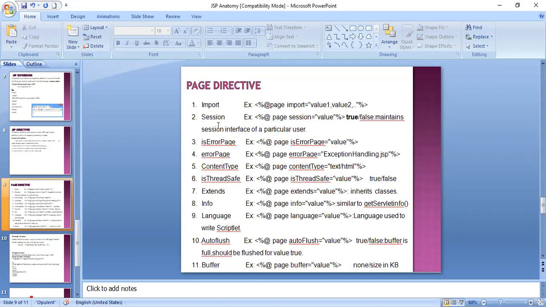Let's go to the next thing, that is session. Session, this is also under page directive. Yes, so angular bracket open, percentile, at the rate is syntax, followed by page. Page is the name of the directive, and then attribute. What is the attribute? Session is the attribute and its value. So this value takes either true or false values. That means Boolean values.